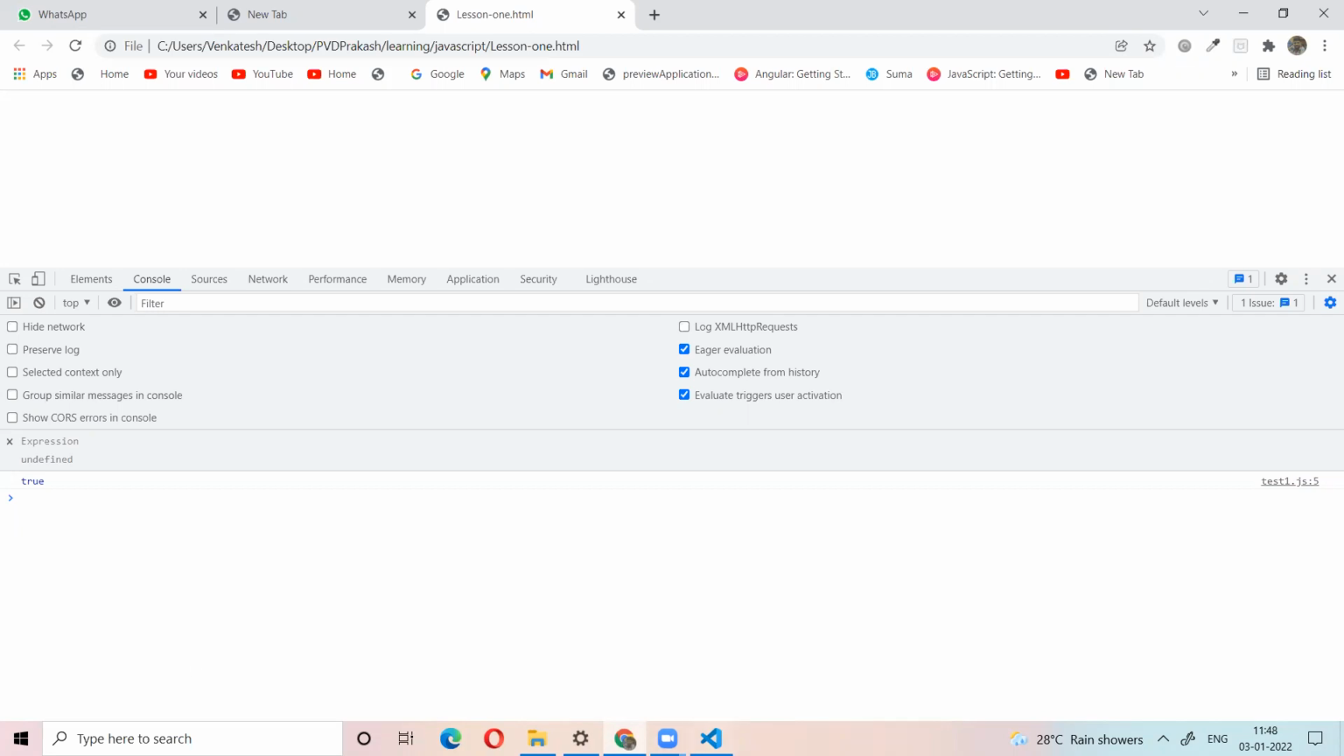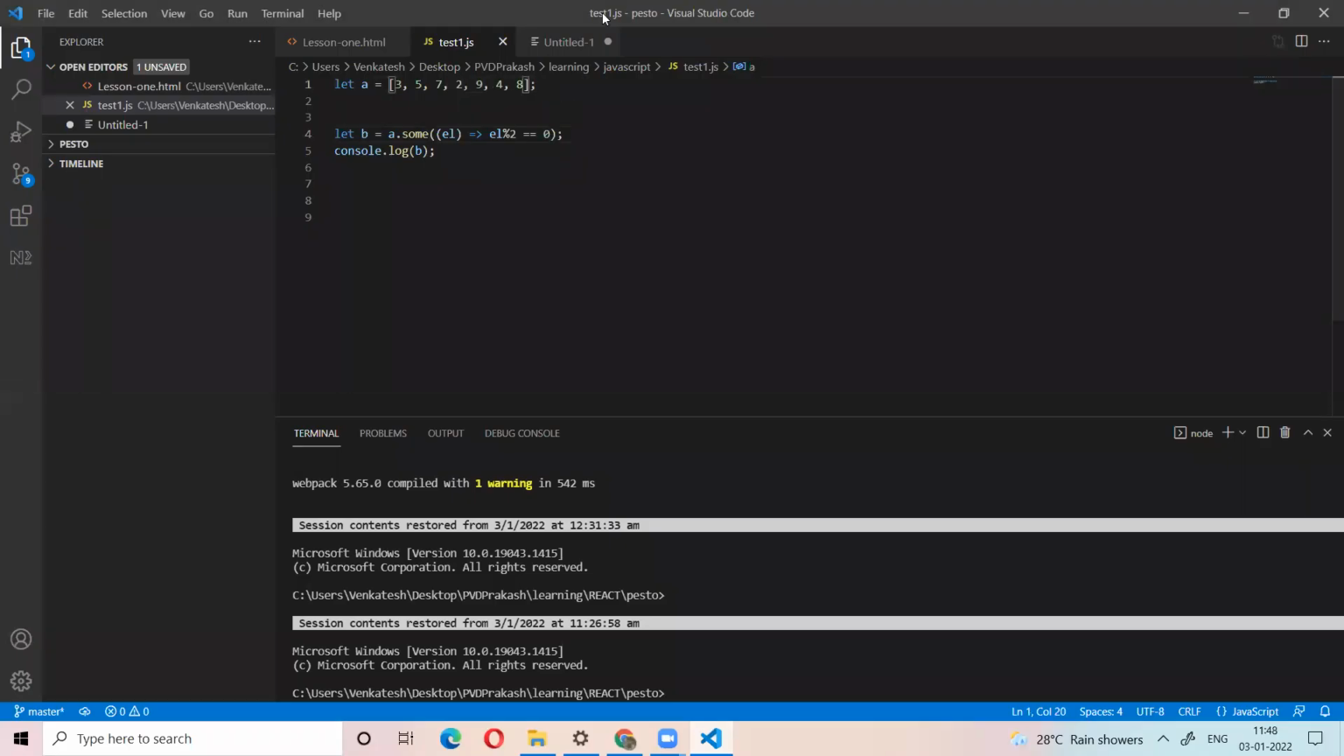For example, in this example, it will check whether any element is satisfying the condition or not. If no element is satisfying, then it will return false. If at least one element is satisfying the condition, then it will return true. Now tell me what is the output?